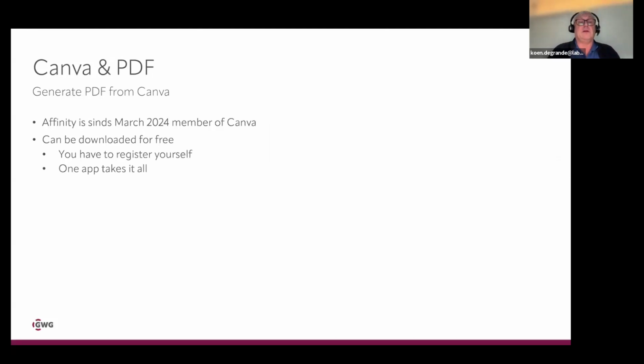Affinity, since March 2024, is a member of Canva. It can be downloaded now for free. They said that you have to register yourself, and this one app takes it all. They say it's free forever, but honestly, I have a doubt if it will stay forever. But that's what they're saying, and I have to believe what they're saying or presenting online.